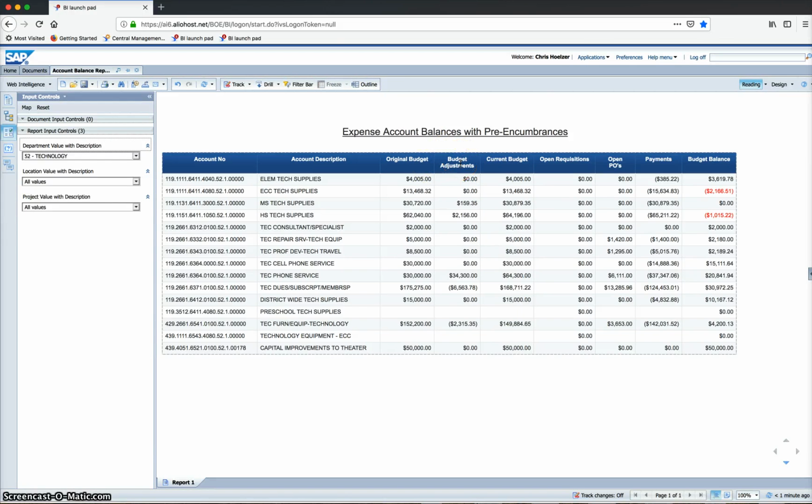If we've made any budget adjustments since that time, any of those transfers, you will see it in the budget adjustment column. So for instance, high school tech supplies, we have increased that budget from $62,040. We've increased it $2,156, and now the budget is sitting at $64,196. Now that happens to be overdrawn a little bit by $1,015.22. And that's something that we can take care of in another video. But for now, I just need you to understand how the math works.